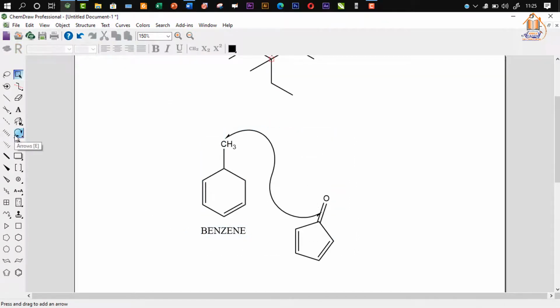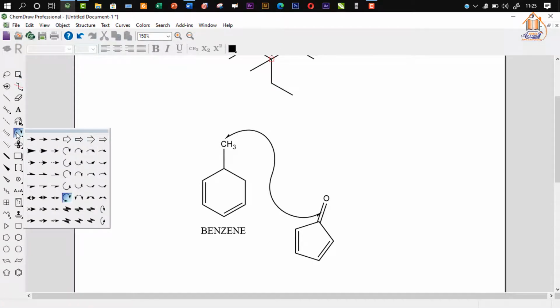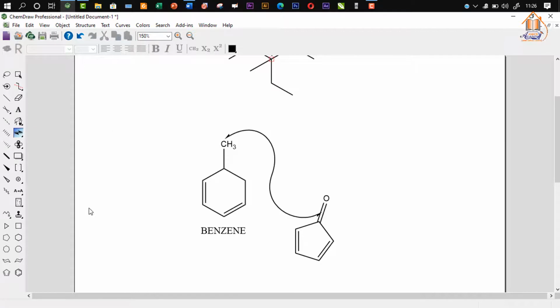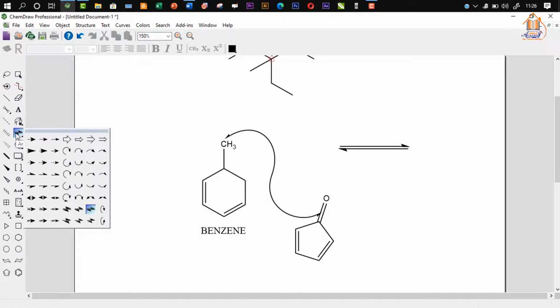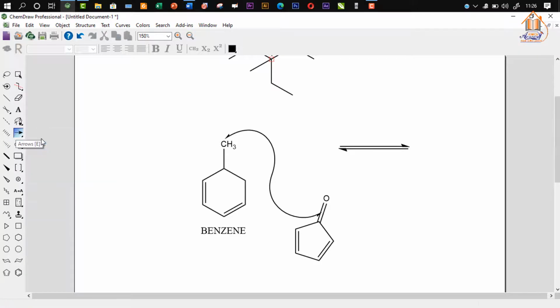The next one is our arrows. If we click in, you see different types of arrows depending on the kind of function I want to use the arrow for. Now this is our reversible arrow. Change it to the direction you want. Our other types of arrow. I have this.